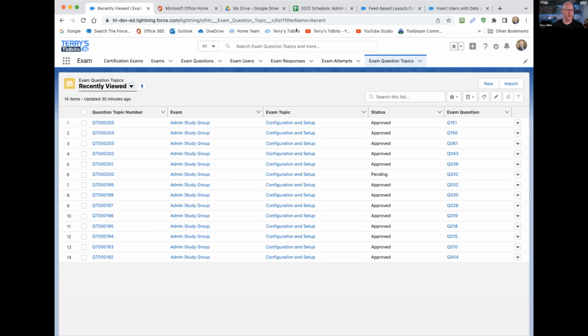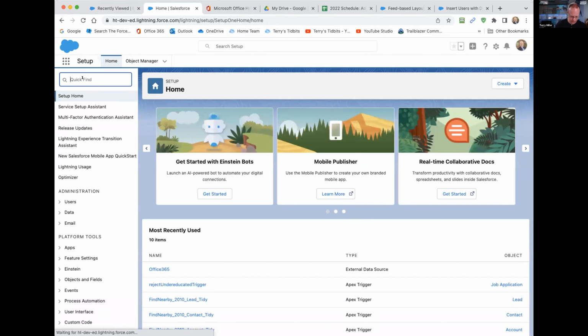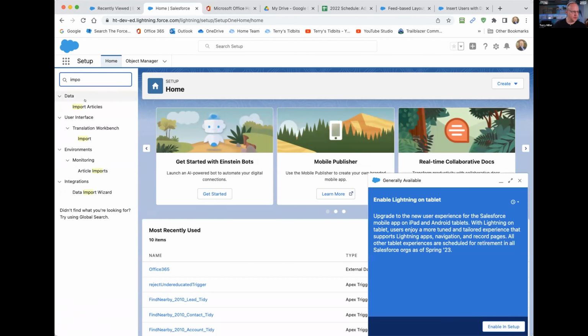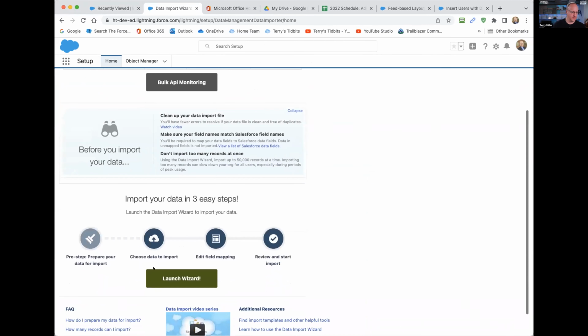I cannot at least quickly disprove the Import Wizard. I'm kind of curious. I wonder if I can just try it real quick. Let's just log in and take a look at it and see. All right, so if I go into Setup, so I don't want to give you a wrong answer here. Import, Data Import Wizard. And we are going, get launch.